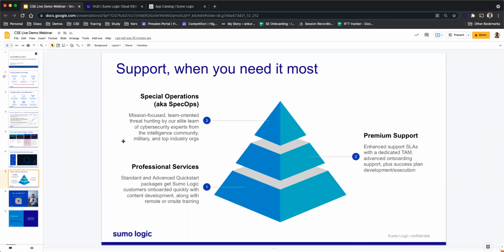This is a team consisting of our elite cybersecurity experts from the intelligence community, military, etc. When you need the services of the security operations team the most, we are there. So you can make use of the SecOps team when it comes to critical incidents that impact your organization as such. So if you want to know more about any of these particular services, please reach back to us and then we can work with you on that.